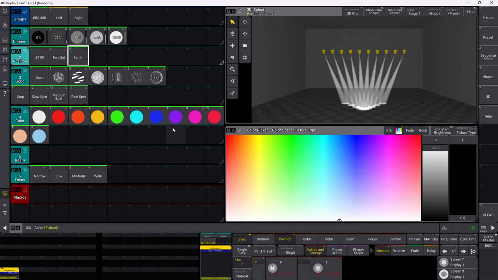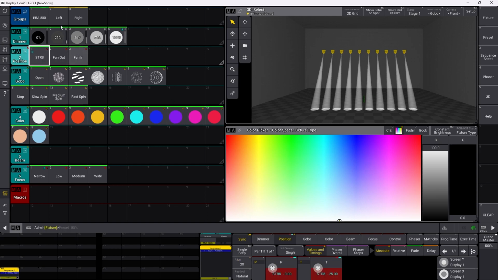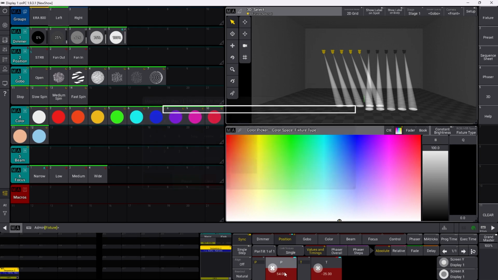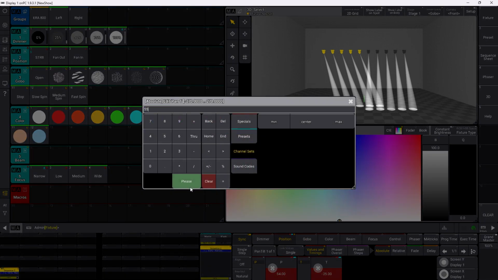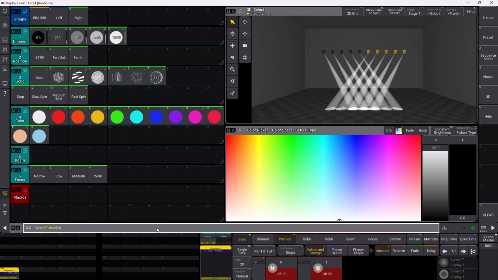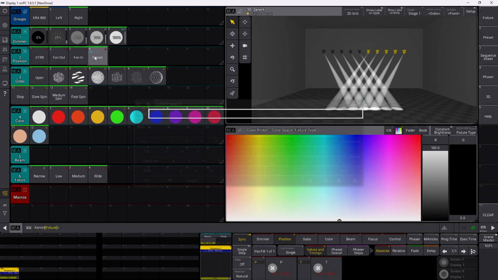Alright, and then let's go back to straight. And then we're going to select just our left, and we're going to move the pan over to about, let's do 55. And then we'll need to tilt it back up a little bit, so it matches where these spots are. Now we're going to select our right, and we're going to do the opposite. And we're going to store this as the cross position.